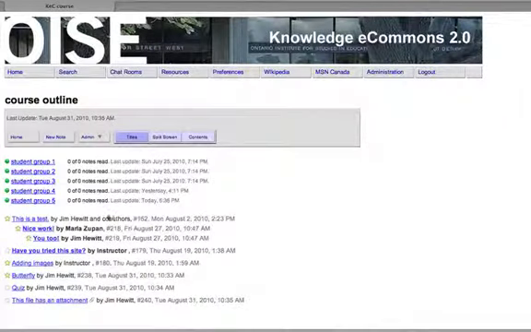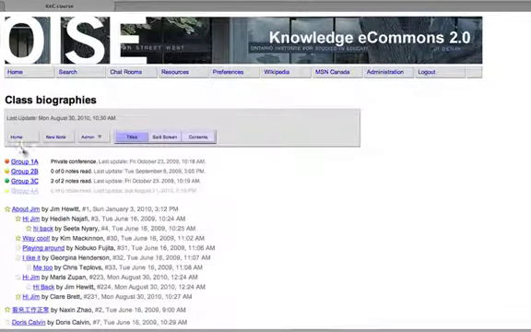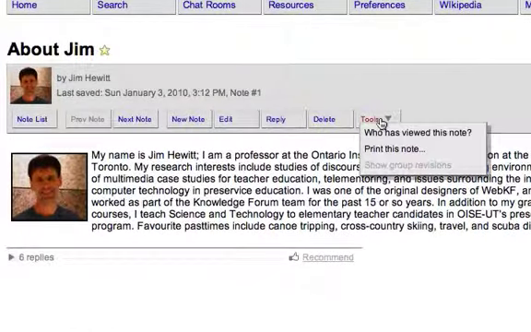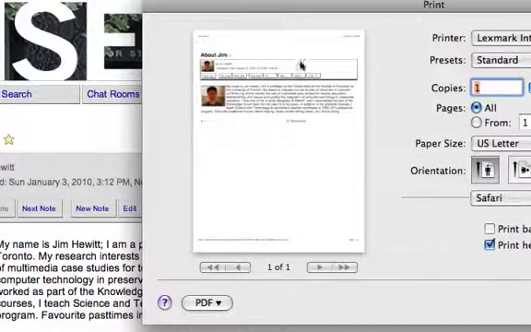We also have printing support in the note itself. So if you click on this note, for example, if you just want to print out the one note, simply go to the Tools menu and select Print This Note, and you can print out whatever note you're looking at.